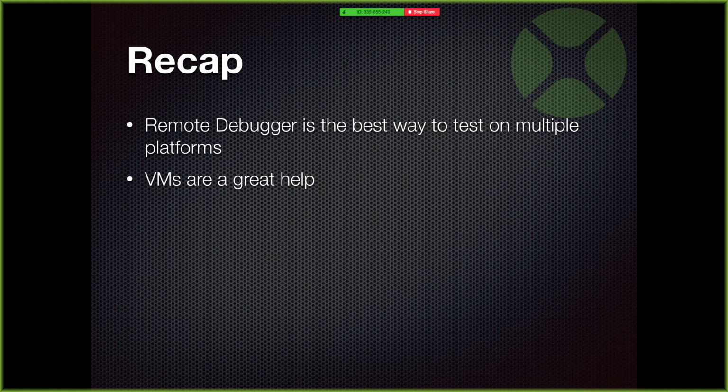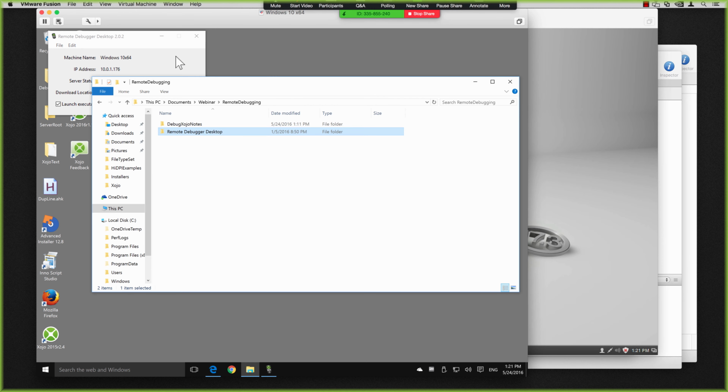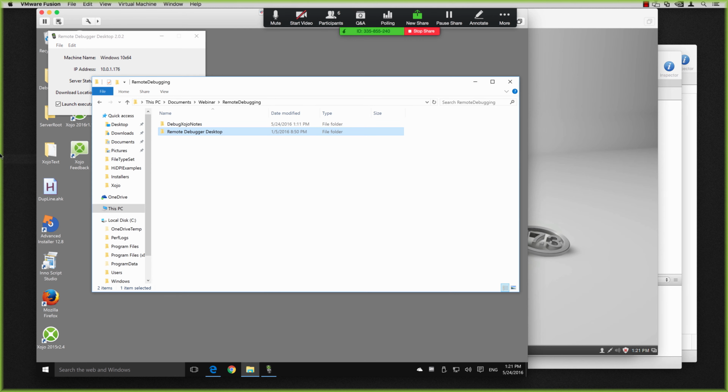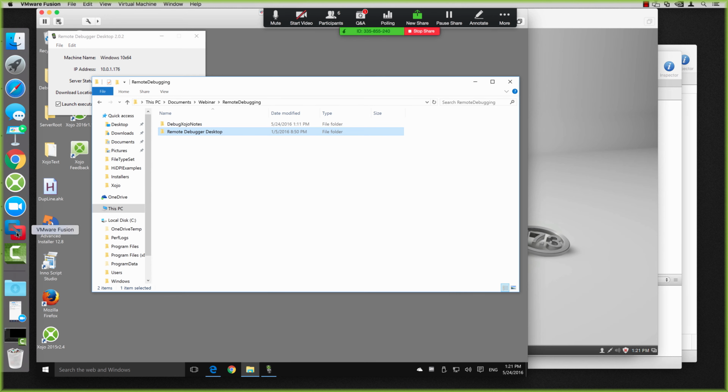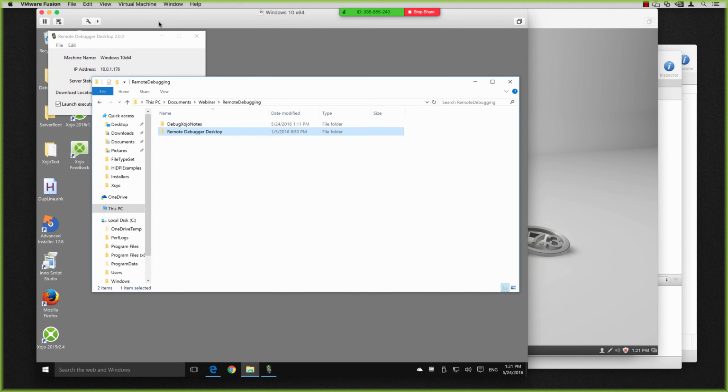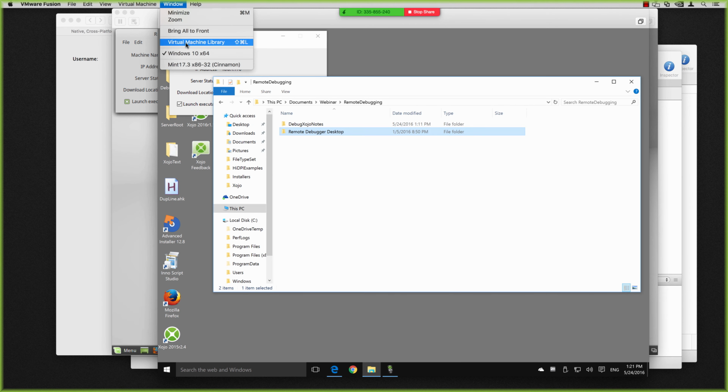And then VMs. If you're not taking advantage of VMs when you're using a tool like Xojo, well, you should be. Having multiple operating systems that you can connect to and test your software with is incredibly helpful. And it is just super easy. And you can just switch back. I am using right here, you can see, well, maybe you can see if I can bring up the window.